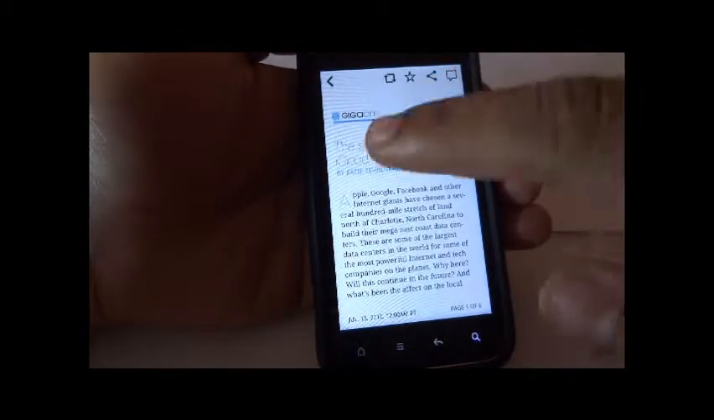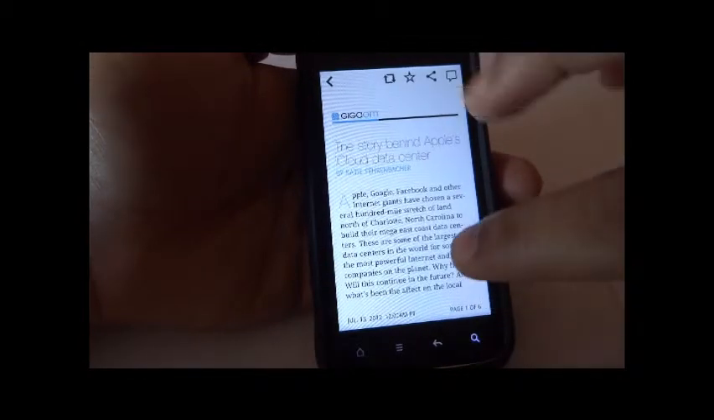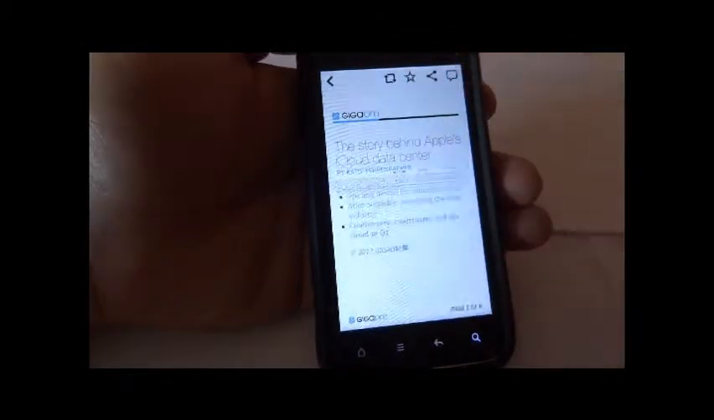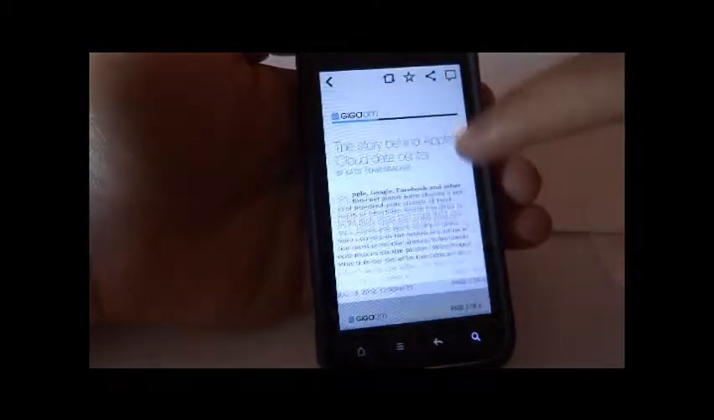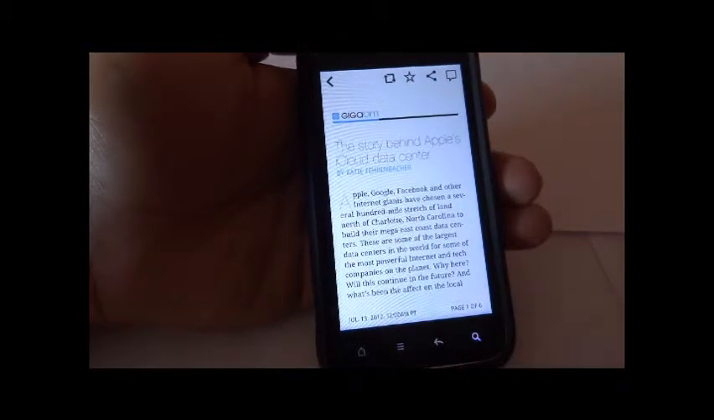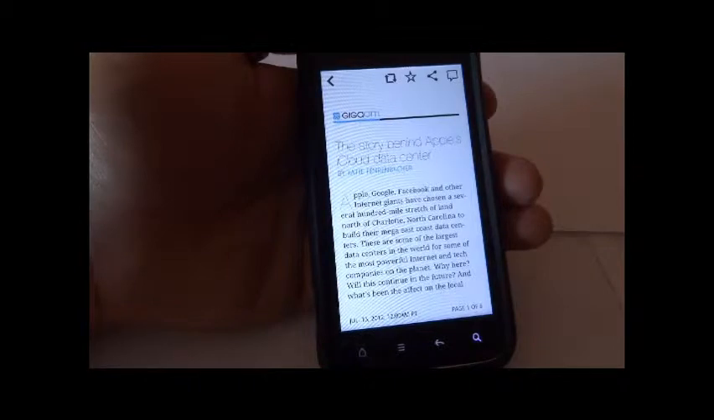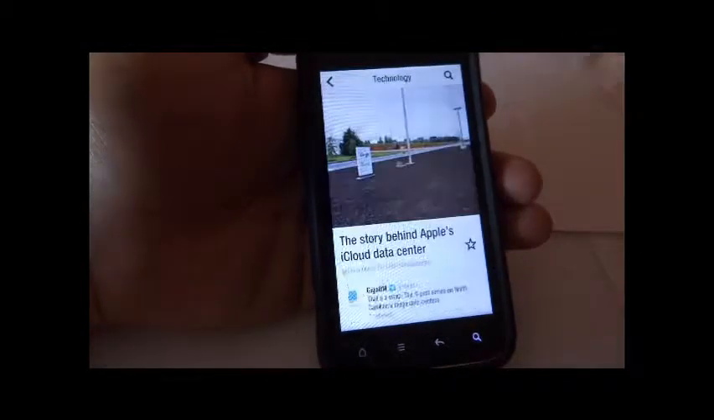So I begin reading, and once I reach the part about what's been the effect on the local, I don't scroll down, I just flip it and the next part comes in. Flip this as well, flip. Alright, so you have your four options here for sharing it, for commenting, for adding it as your favorite. You can do whatever you want and you can go back if you want to view another news.